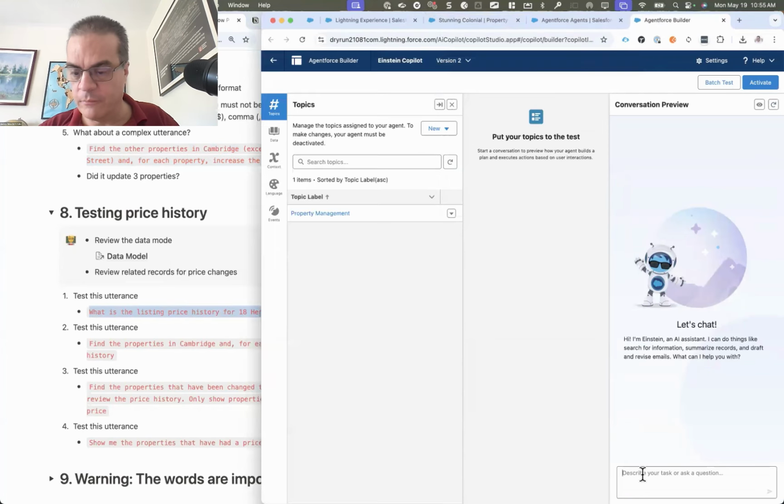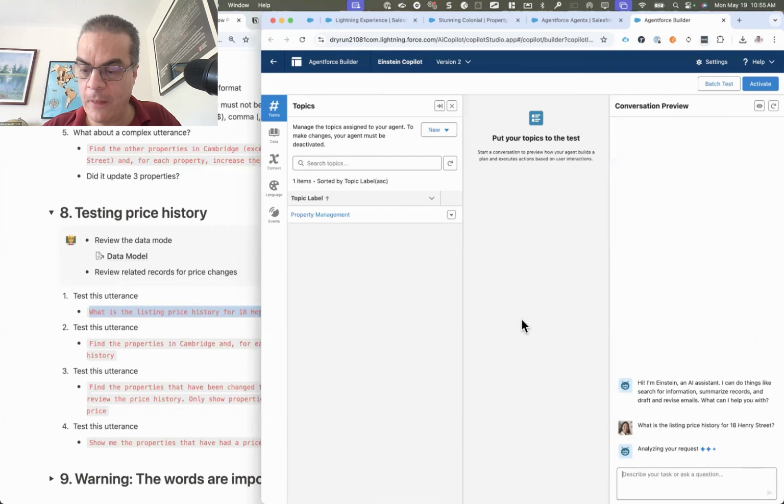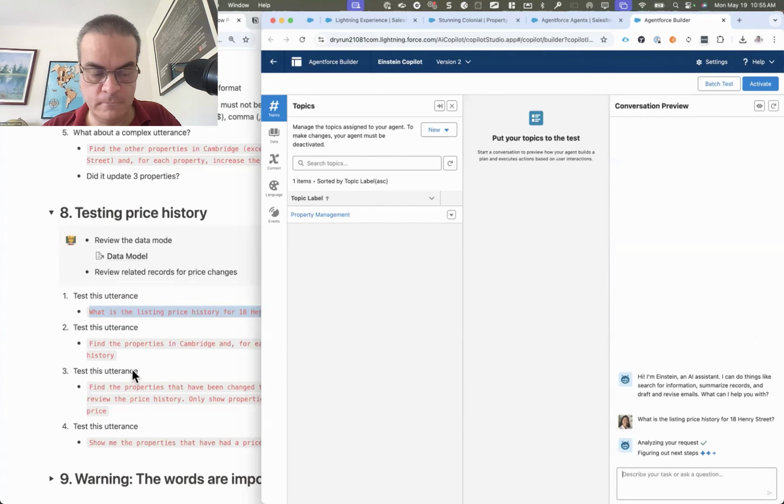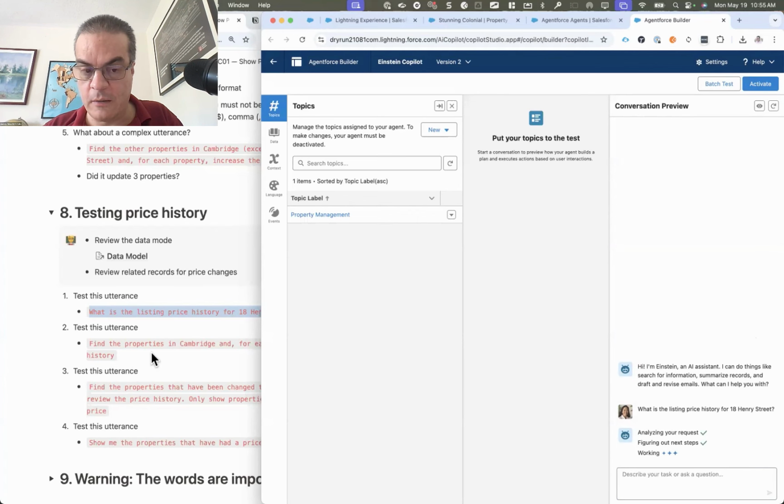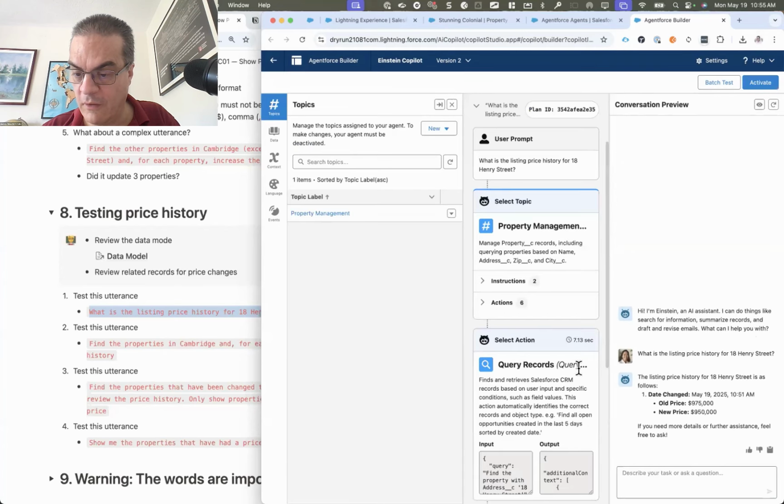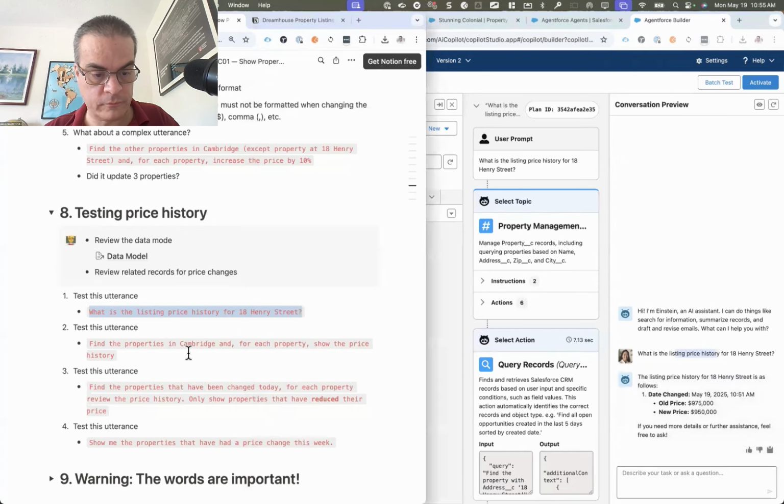All right. So I'm going to ask another question. What is the listing price history for 18 Henry Street? This is the one that the price came down. All right, so it's looking for that. Notice that we didn't have to change the instructions. It knows that when we ask for price history, it's looking for the object called price history related to the property. Shows us the value here.